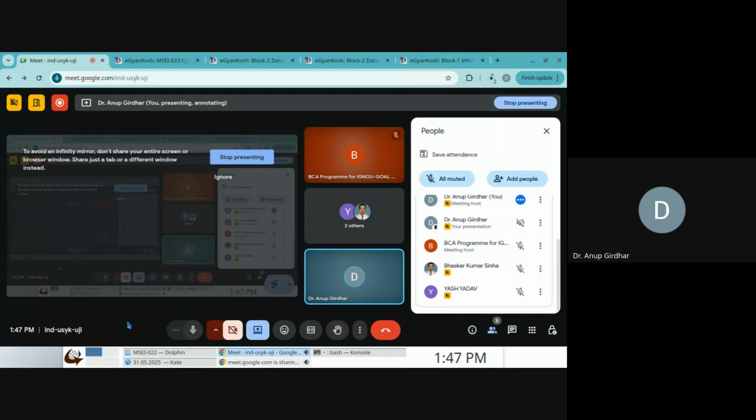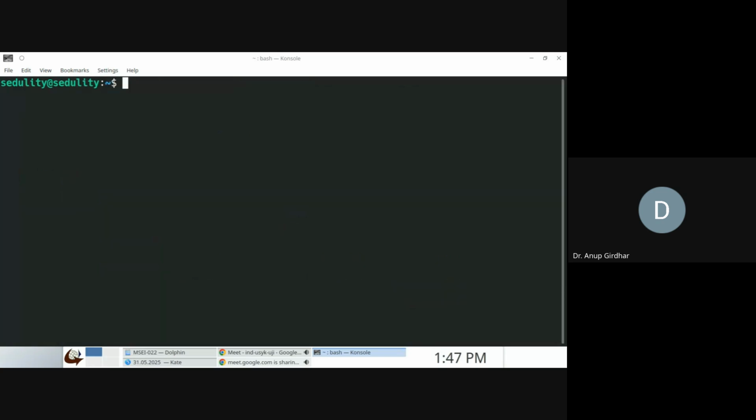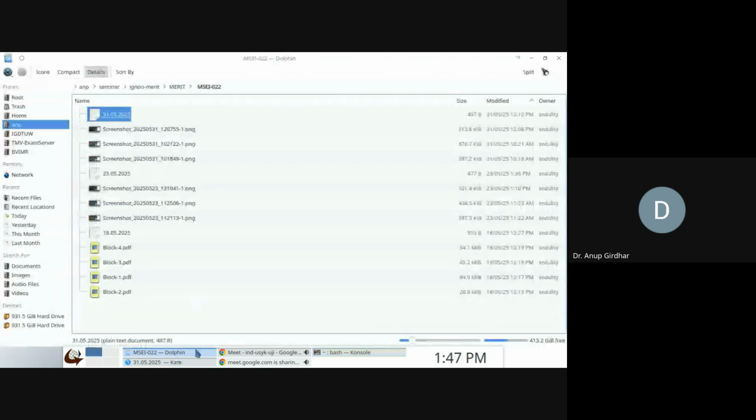So in this session we are going to talk more on sniffers. So how the sniffers are working and firewalls are working. So we'll talk on that, right?